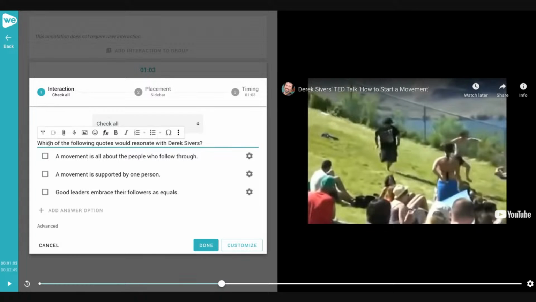And once I have my question and my answer options in there, I'll use these boxes on the left-hand side to signify which answers are the correct answers. Now that this is a question type and not an annotation, we can go one step further with creating this experience for our learners. And the way we can do that is that academic feedback that I referenced earlier.